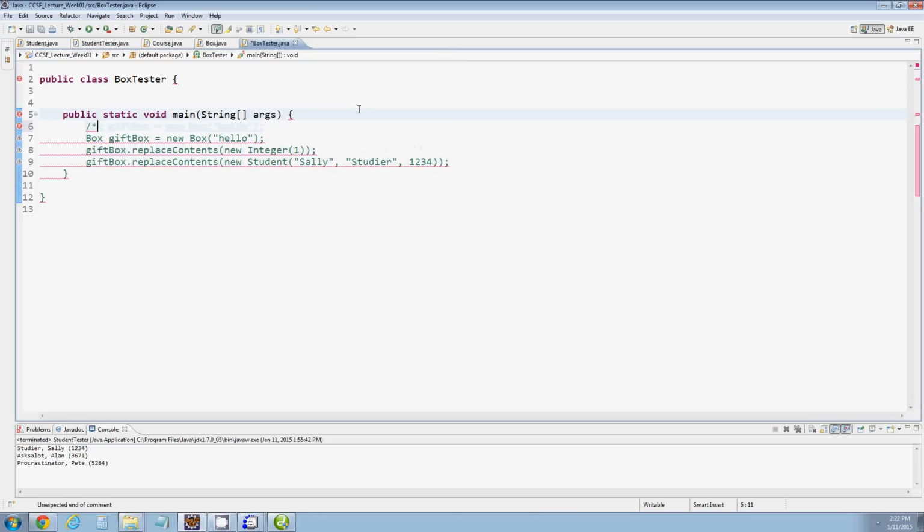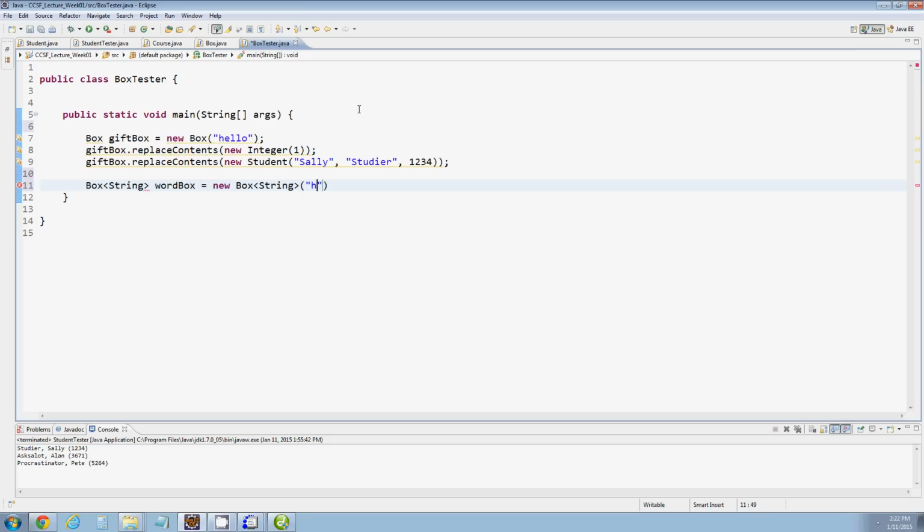But what I can do as well, if I don't want to ignore the generics, if I want to use the generics, which again, remember, most of the time when we're using collection classes, we want that collection to hold one kind of object. So if that's the case, I'm going to create a box to hold strings, a word box. And now I would not be able to add to that word box or replace the contents with an integer. That will not be allowed. I'll get a compiler error.